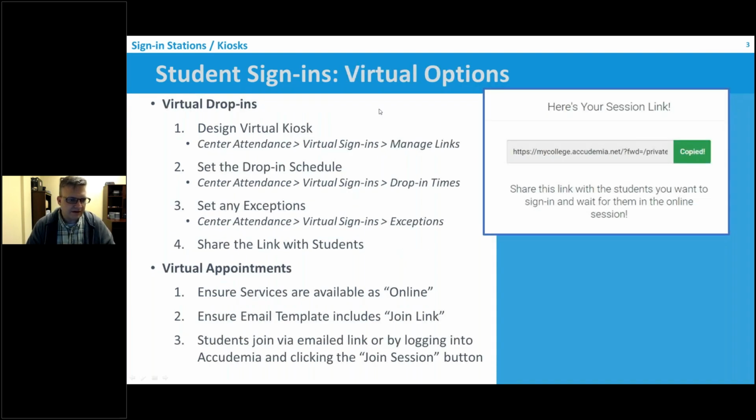All right, and then this is their virtual options. So they have two different options. It's going to either be a walk-in virtually, if you allow that, or through virtual appointments. Appointments are like one whole thing in itself, so I'm not going to go too much into that. But basically what you would want to do if you were going to do appointments is make sure that your services are set up as being online or virtual.